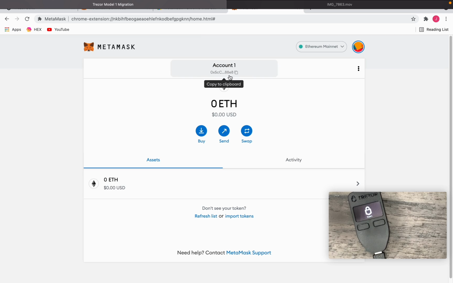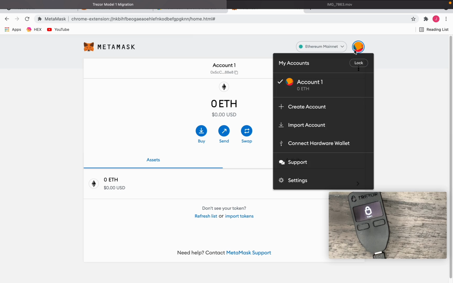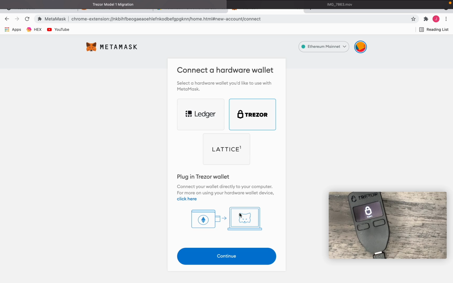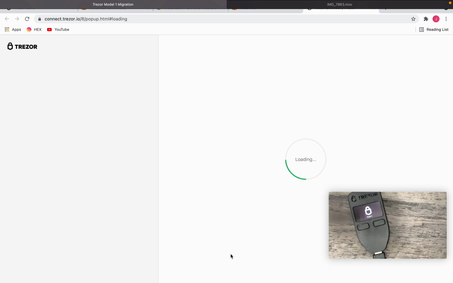Now you can see I have a brand new account, 88E8. All right, and that's different from the one we just put in the Trezor. So to connect this Trezor to see the account for Trezor, as you can see right here, it says you just have account one, which is the MetaMask account. You're gonna hit select hardware wallet. Obviously, we're gonna click on Trezor and hit continue.